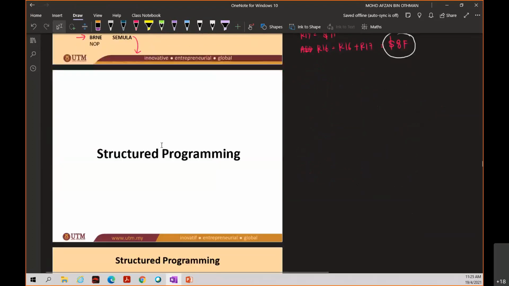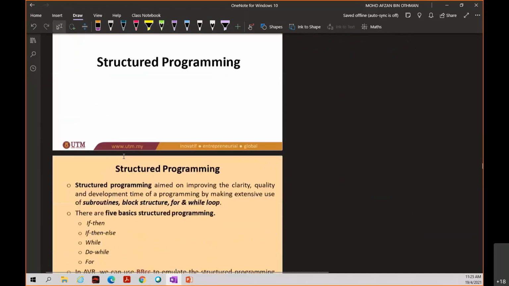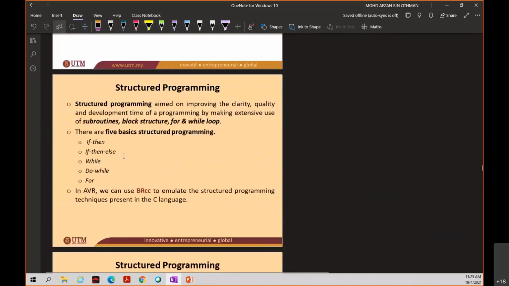Okay, if no question, then we're going to move to structured programming. Structured programming aims at improving the clarity, quality, and development time of programming by making extensive use of subroutines, block structure, for, and while loops. There are 5 basic structured programming constructs.